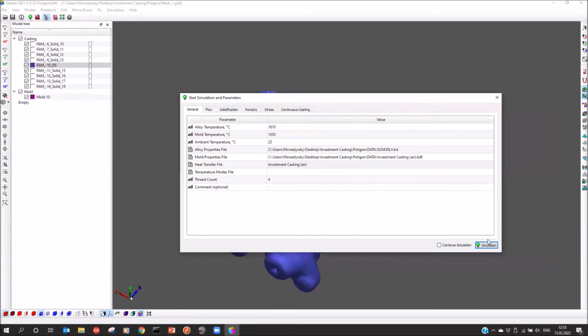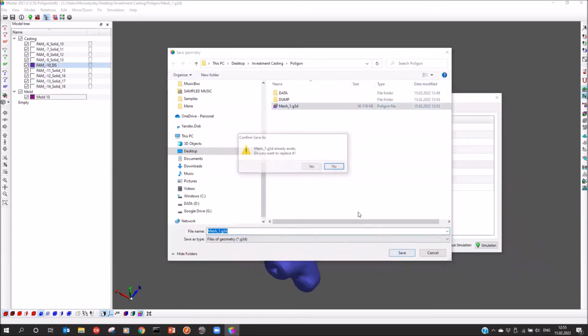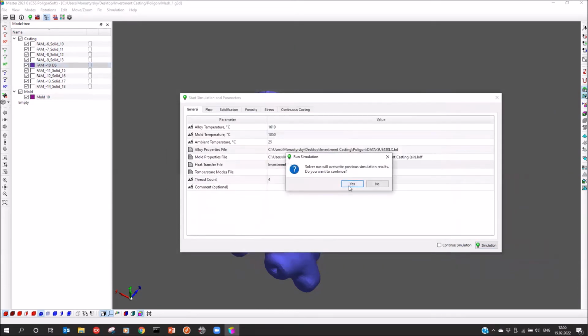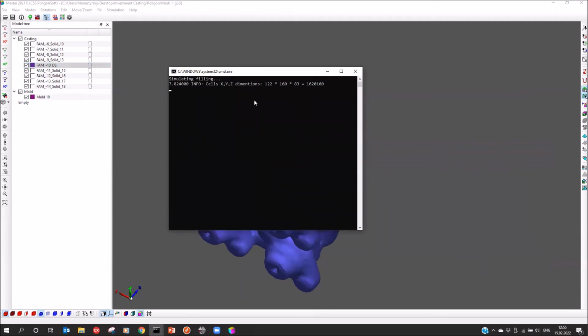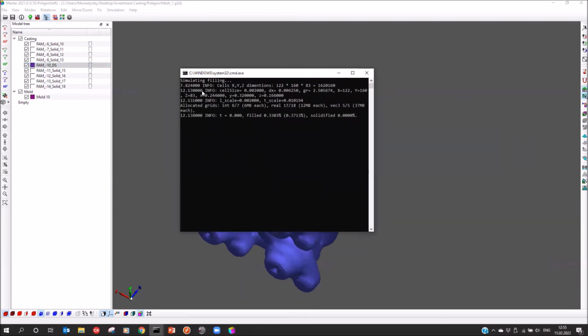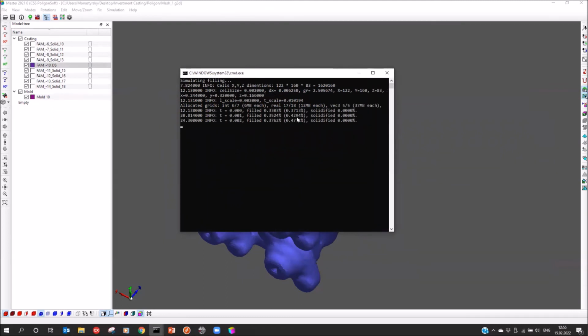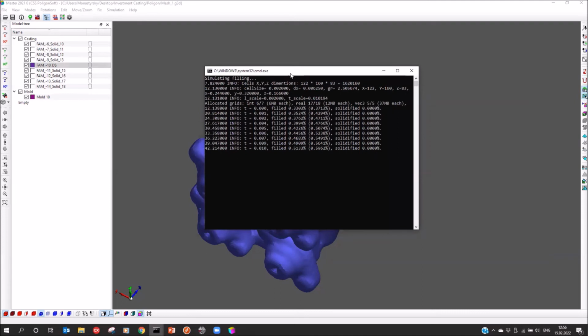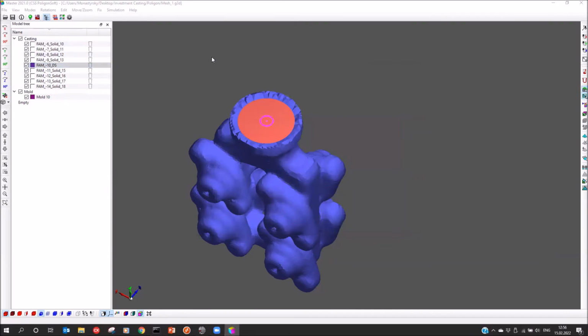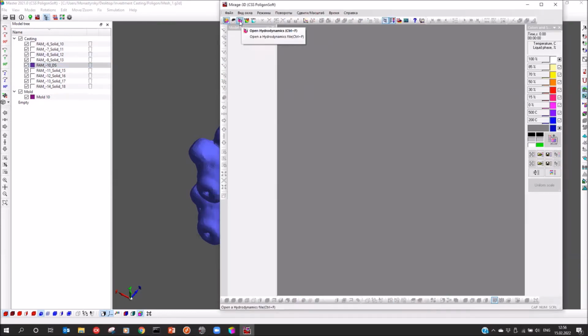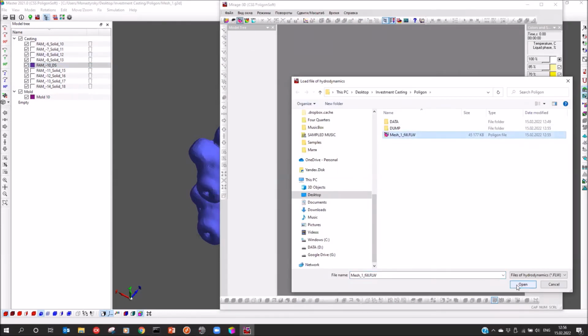So now I can run the simulation, save the project, and we see that the simulation was started. Now it's a filling simulation, and here we can see progress, filled percentage, and the solidified percentage, and time. And we can see results during simulation. You can press this button to start the post-processor module. I can load the velocity field.